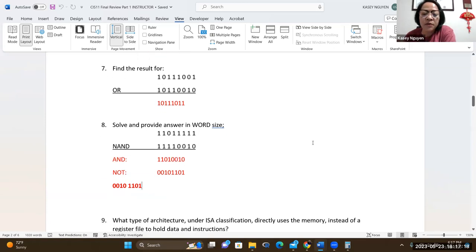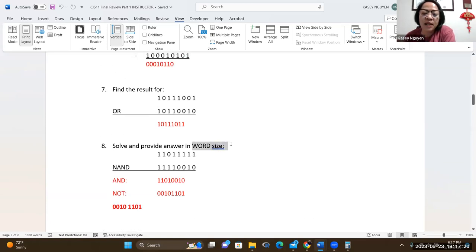Okay, so make sure we know how to use this, and when you see word size like this, it just means that your answer should fit in 16 bits, right? In the case that it is negative, there's a bunch of ones in the front if it doesn't fill the 16 bits.